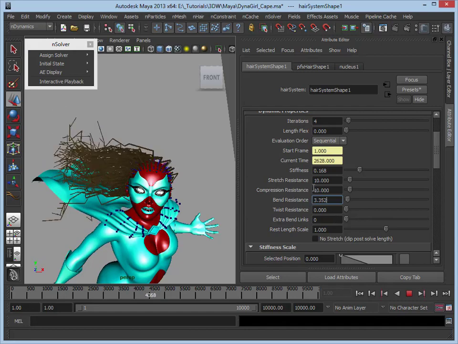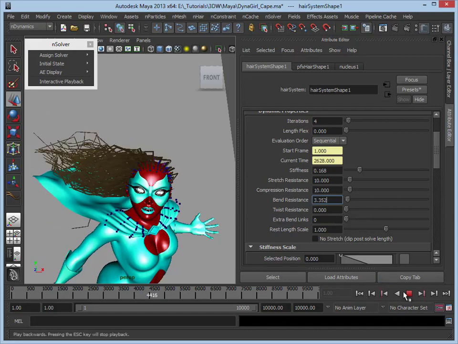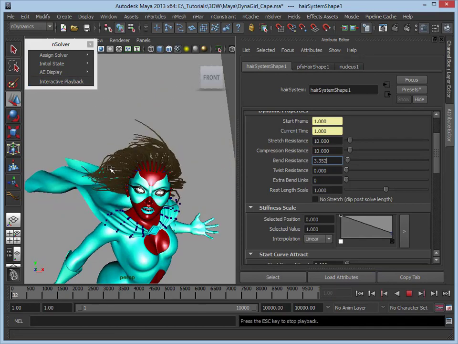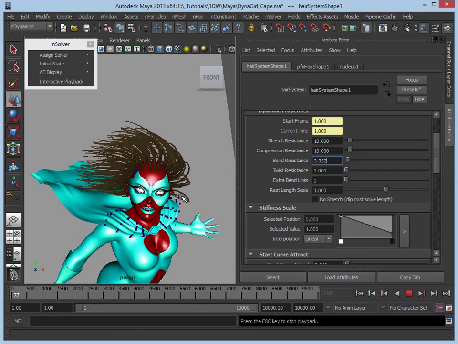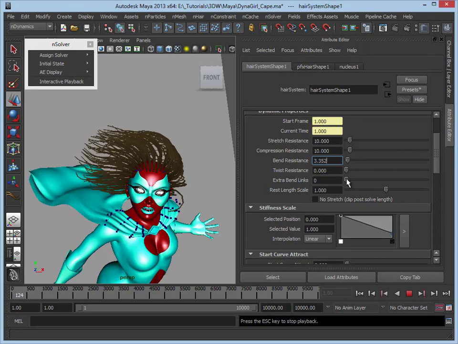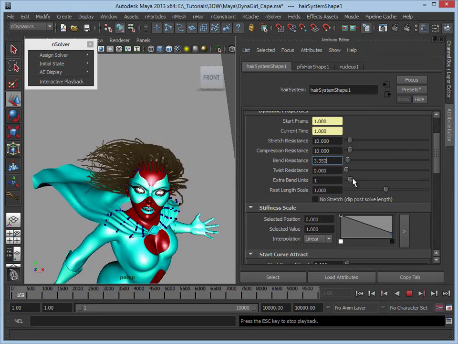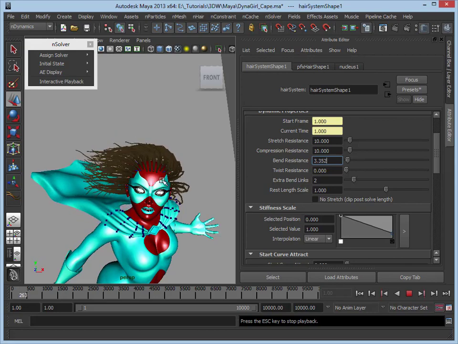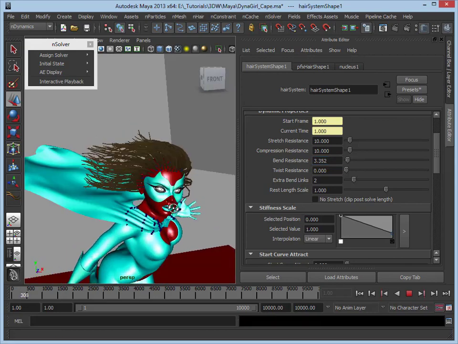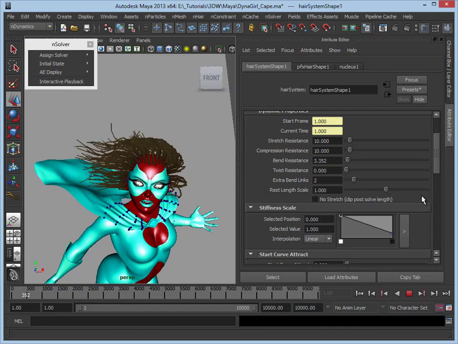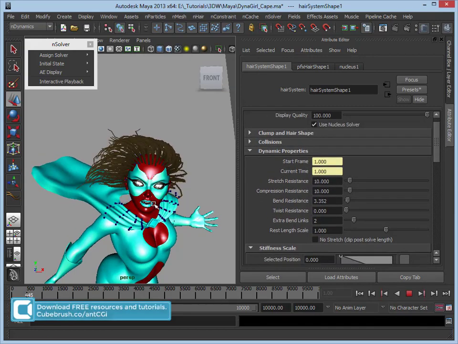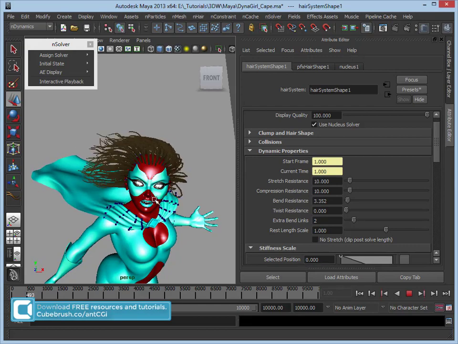Now as you see, we've adjusted these and the hair's gone a little bit wild, so what we can do is just rewind, activate interactive playback again, and then we can go in and adjust those again. So extra bend links, we can add a couple of those in. It's just going to soften how this bends around here. So we can just play around with those again, just to get something that we're happy with.